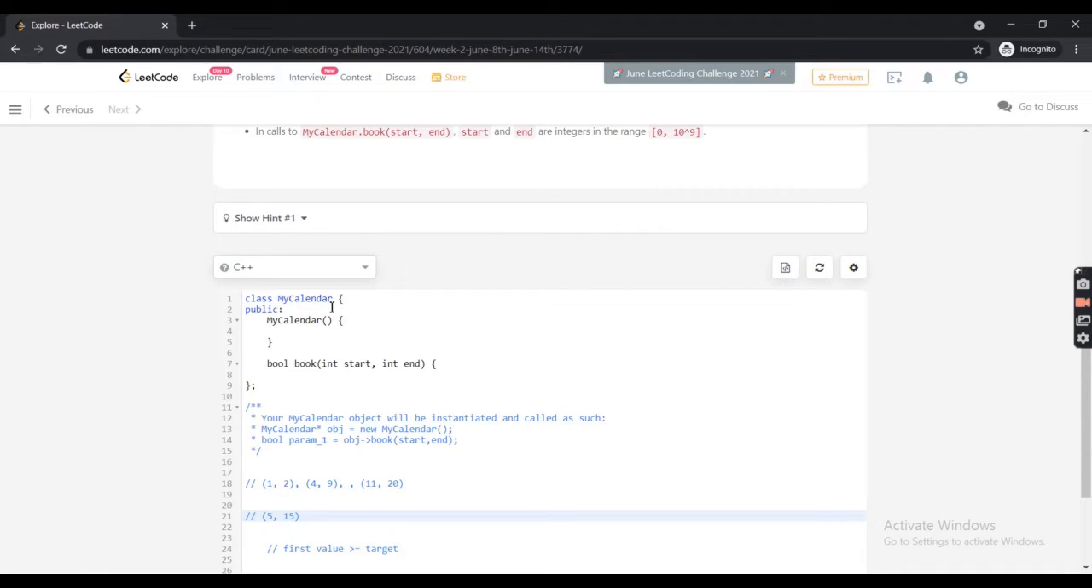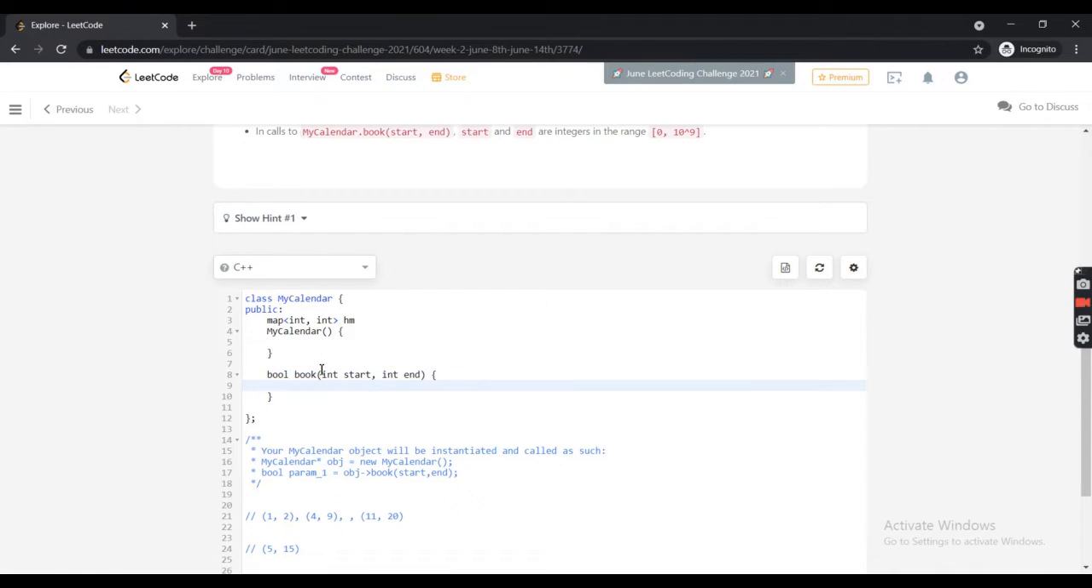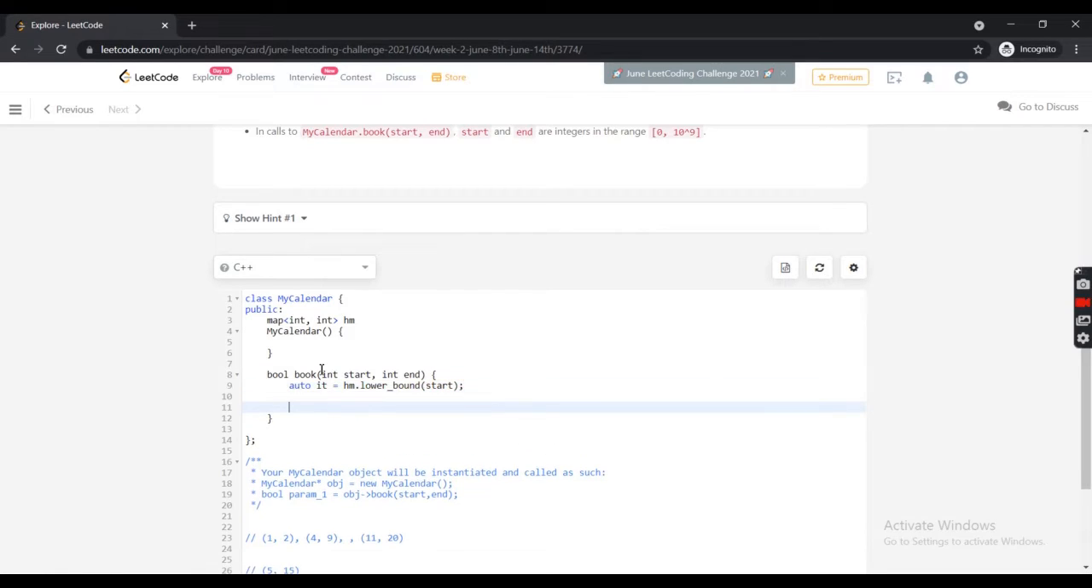And now we will see the code for this. To maintain the intervals in sorted order, I will use a map in C++. It is int comma int, a hash map of start and ending index. We will find the first lower bound. For finding the lower bound, we will do auto it equals hm.lower_bound for this start.